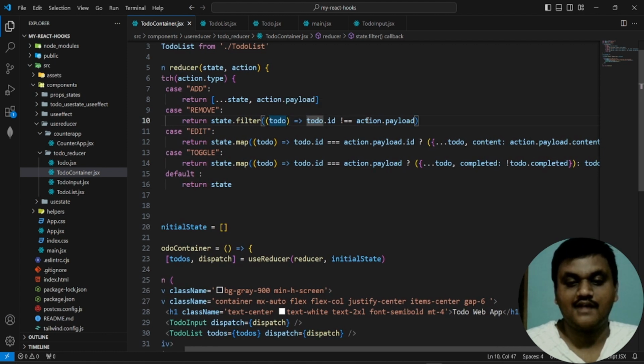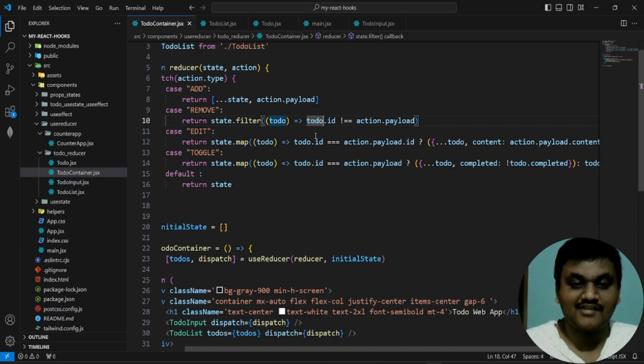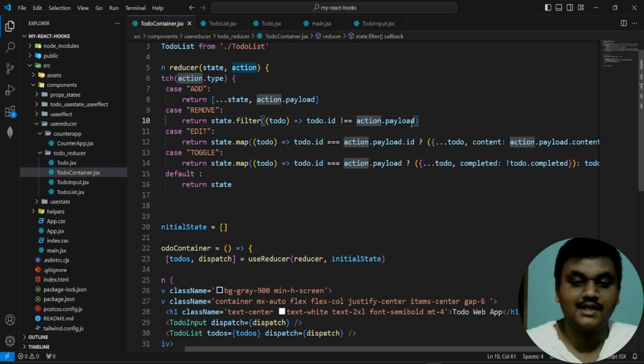The to-do.id accepts the id of whichever one we are clicking on. If we click on the trash box, it will get an id, like the lorem ipsum to-do's id. Except that id, we are going to filter. I'm making it as not equal to that id.